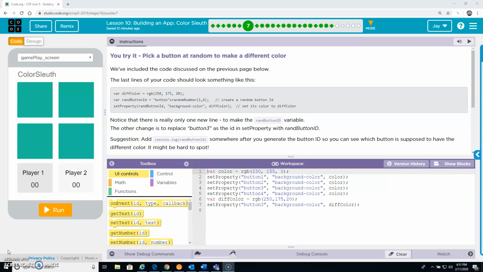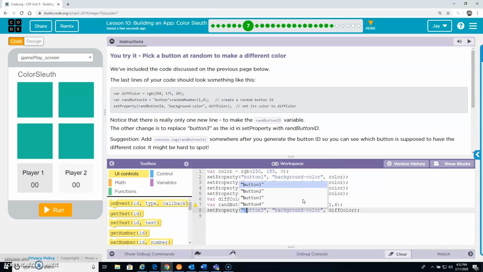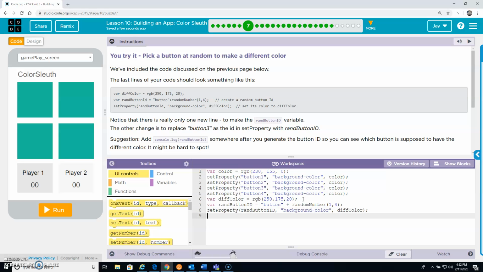Then in puzzle 7, instead of just changing the property of button 3, they want us to choose a random button to choose the color of. So we're going to create a new variable called rand button ID. And that's going to equal the word button plus some random number between 1 and 4, since we have buttons labeled button 1, button 2, button 3, button 4. And then instead of setting the property of button 3, we're going to set the property of rand button ID to a different color.